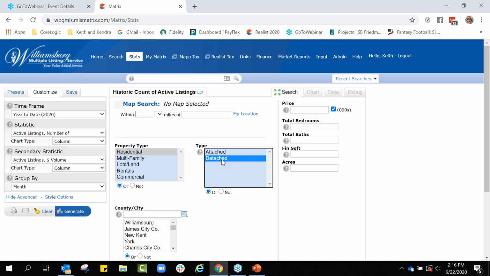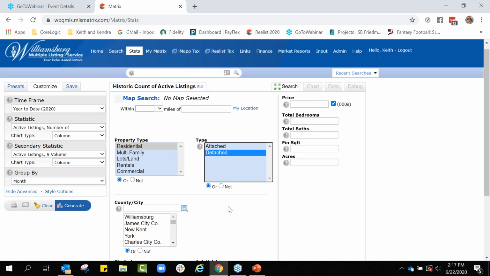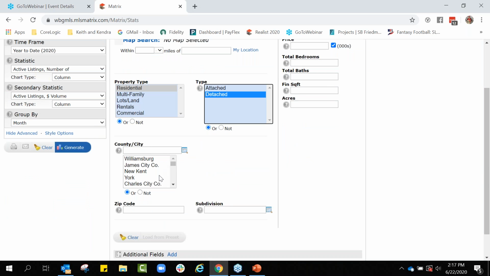I'm going to say detached, because to me that's the typical house, at least in my experience, that's not attached to any other properties like a condo or townhouse. So I'm just going to say detached residential houses. Now I can pick a county or city. I can do a zip code or a subdivision.